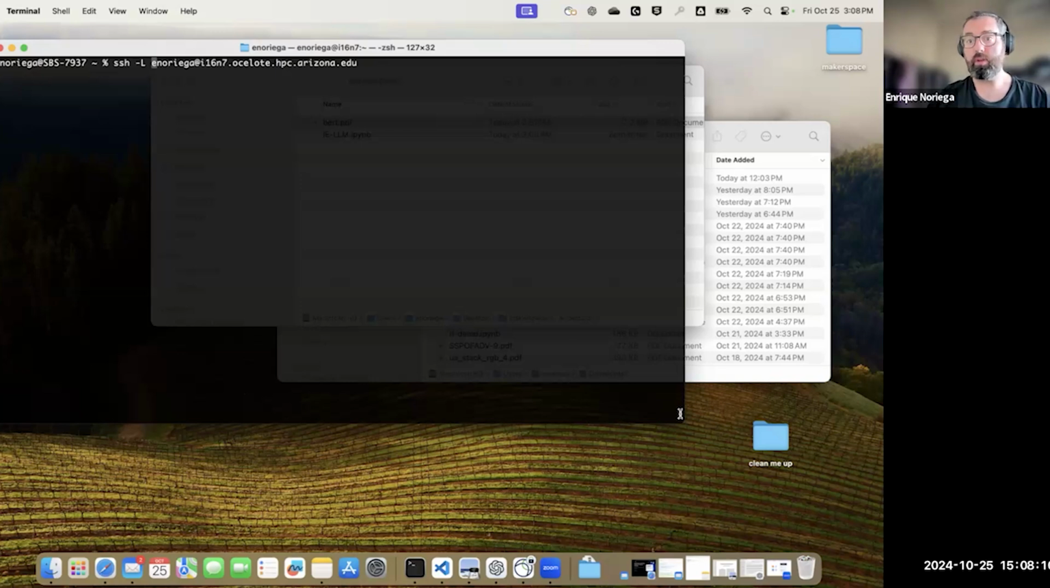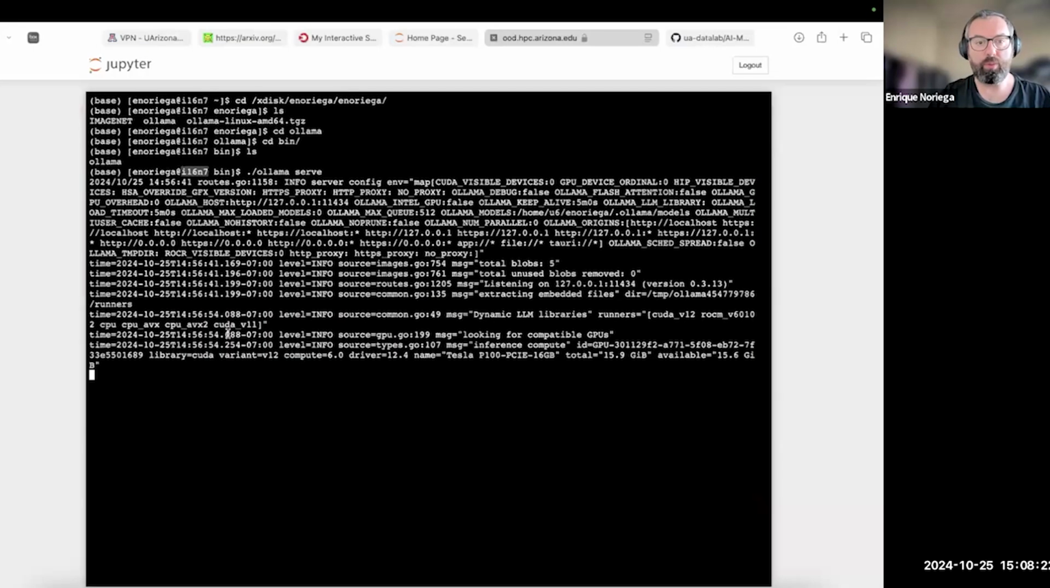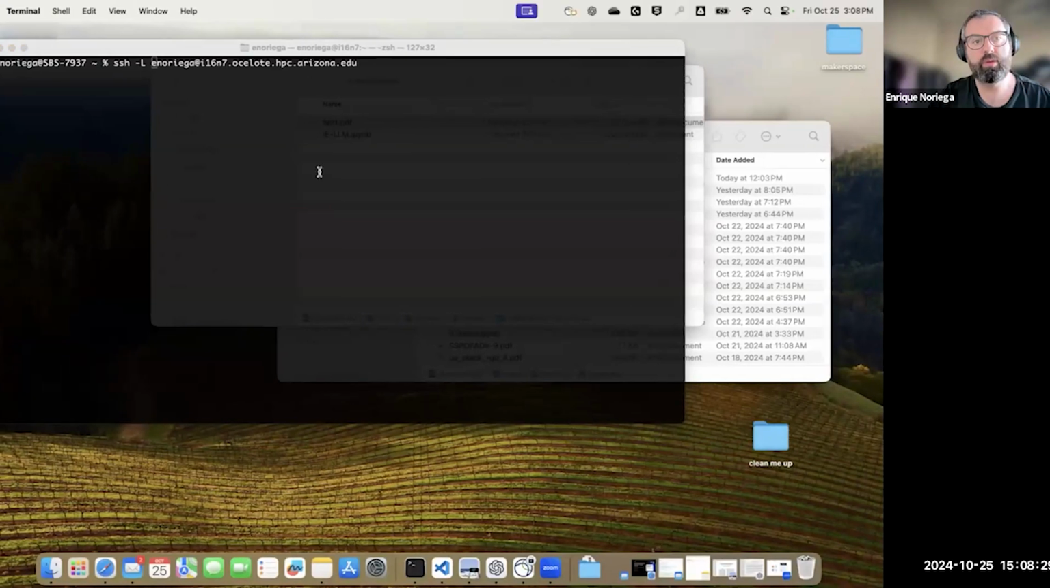Something else important is that we need to forward Llama's TCP port. I don't remember what it was. I think it's here. It's 11434. So 11434 localhost 11434. For now, you can just trust me that this will work. I hope not to let you down.